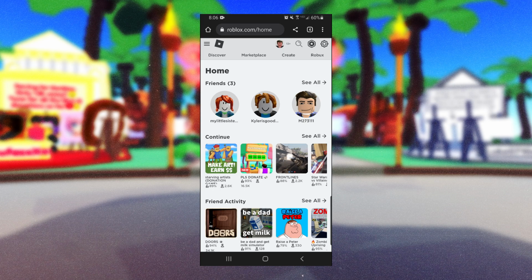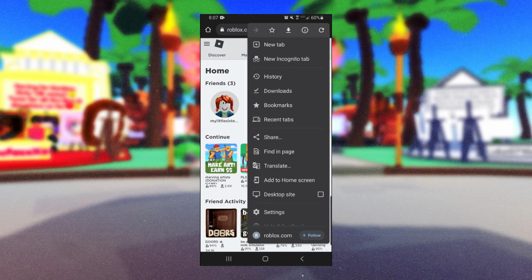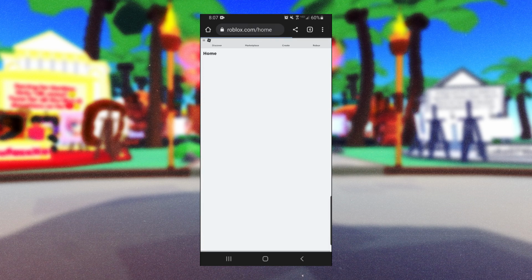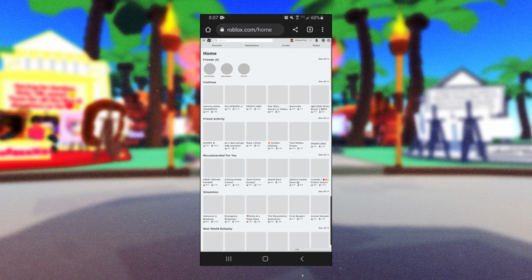If you're on an iOS device using Safari, what you need to do is, down near the bottom near the URL where it says Roblox.com, you're going to see an icon that just looks like two A's. You want to click on that, and then you'll want to hit Request Desktop Site. If you're on Android using Google like me, what you want to do is click on the three dots in the top right corner, and then hit Desktop Site.